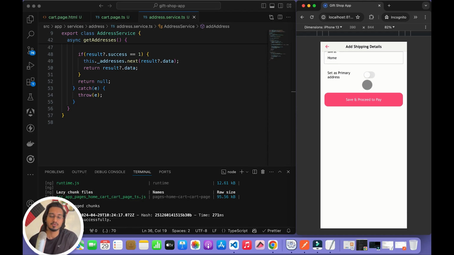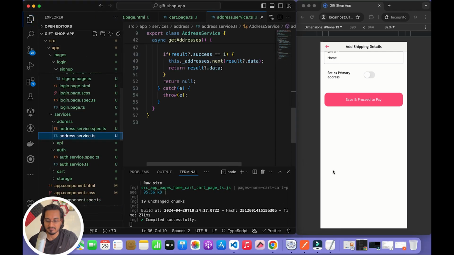I want this thing to be done in this particular way, because I want at least one address to be set as primary by default, even if it is not set here. Okay, so if I now save it, let's see what happens. I clicked on save, but I didn't get anything. Okay, where am I having any error.